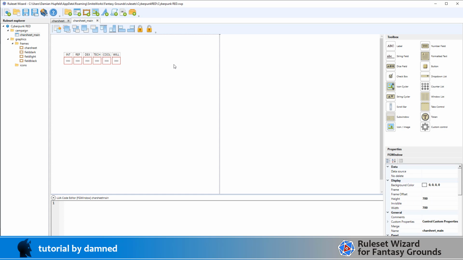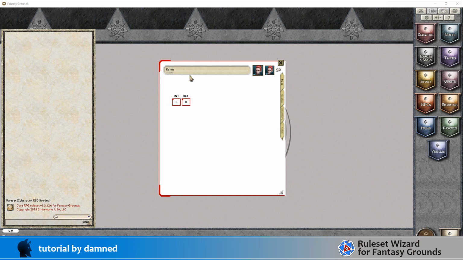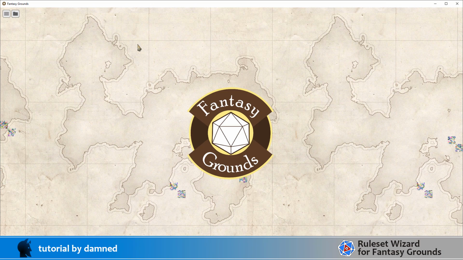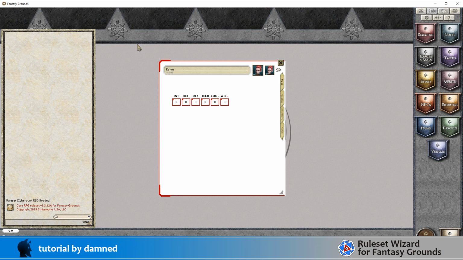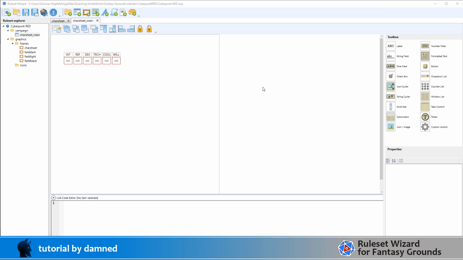Okay, let's have a quick peek at what that looks like. We'll publish it. We'll reload the table. F6 to open the character sheet. Yeah, that's looking good. So you can see that starting to really fill out as you get more elements on there. It'll have that nice compact look from the actual character sheet. Now, next fields are going to be a little bit different. So we just duplicate these two again.